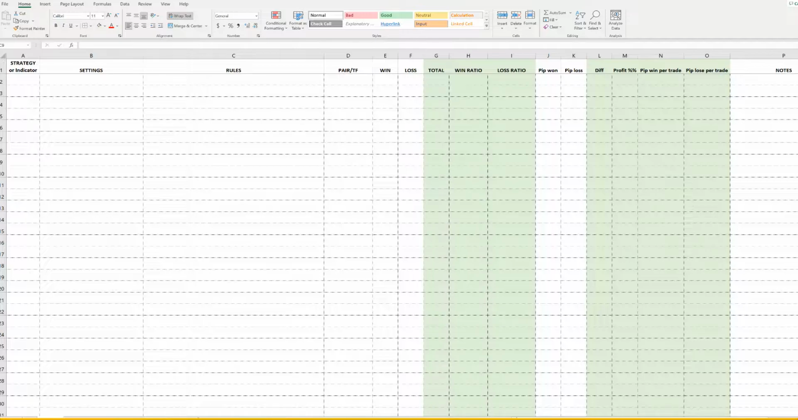And the spreadsheet that I provide has all of the formulas for calculating your total win-loss ratios, the difference between your pips won and pips lost, the average number of pips you win per trade and lose per trade, your profit percentages, and your return on investment. So all of the formulas are in there, and all you have to put in on my spreadsheet is notes for yourself of what strategy or indicator you're testing, and what the settings or rules are, so that you could go back and recreate these results again.